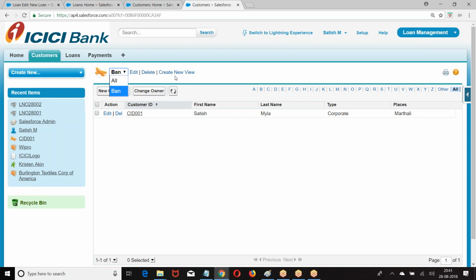Now, where will the formula fields be visible? On the detail page of the record. I hope you are clear with this.